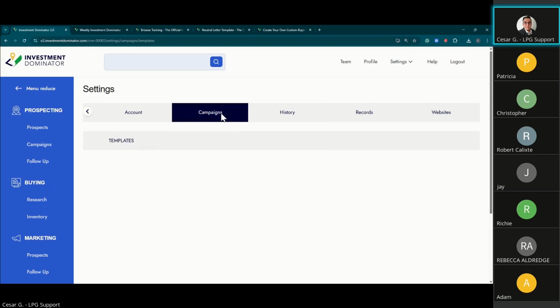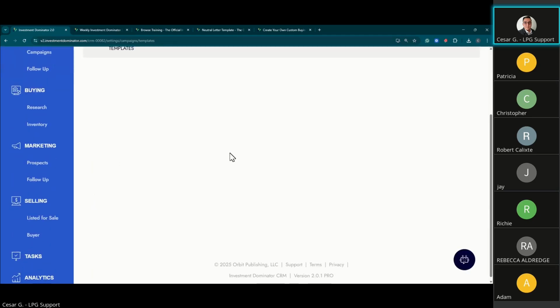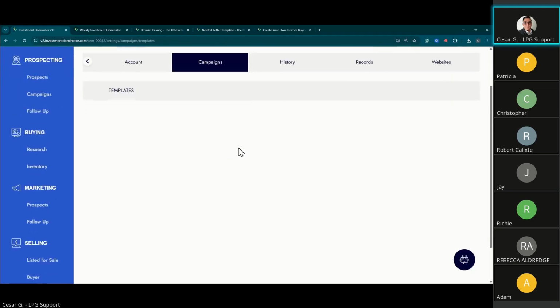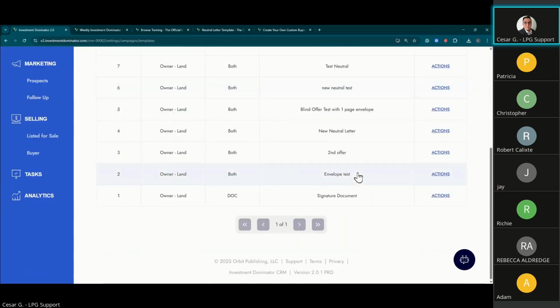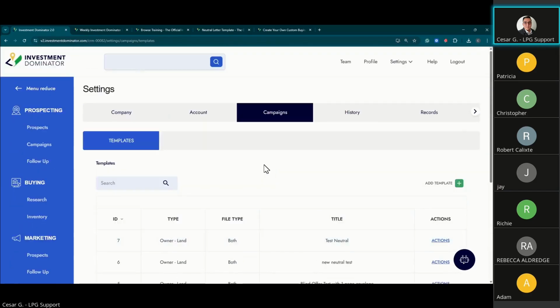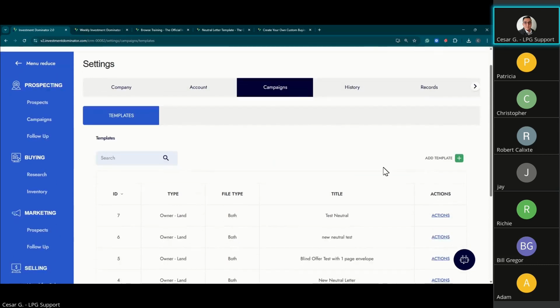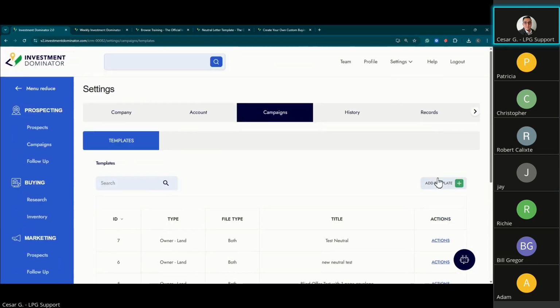So let's switch over to campaigns. Campaigns is the option where you can set up templates for your letters. Let me refresh that. Since I zoomed in, it can start acting up. So the campaigns option on settings is specifically to create the templates. So let's go ahead and work with one of those. Let's create a template from zero so you can see what I'm talking about.